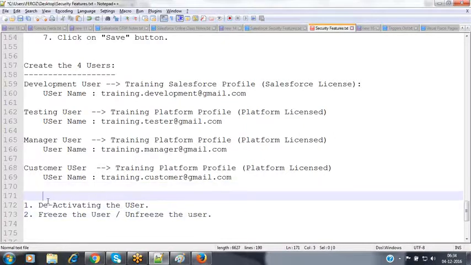So what do you mean by deactivation? What do you mean by freeze? If I'm deactivating, then what will happen? If I'm freezing this, what will happen? When can we go for deactivation? When can we go for freeze? Now let's see practically here.